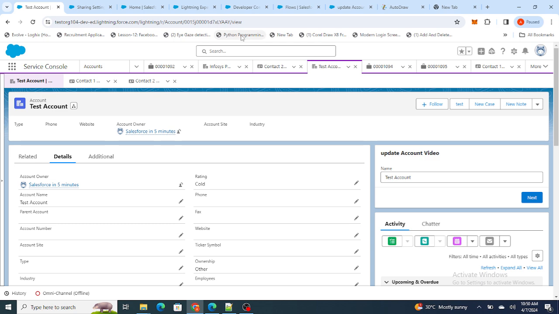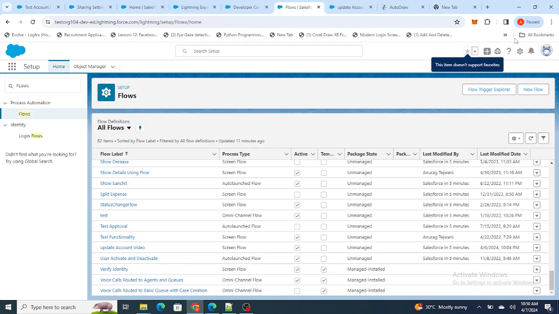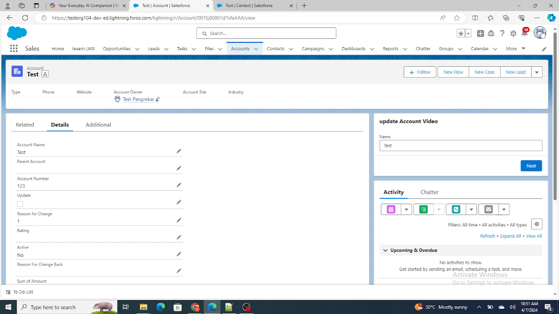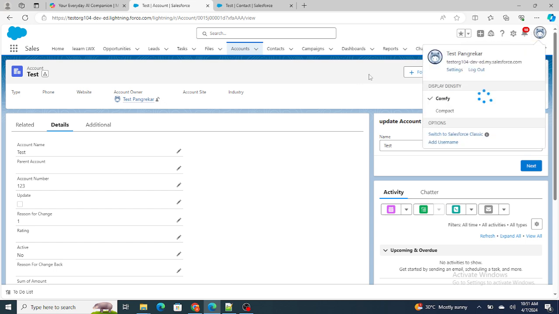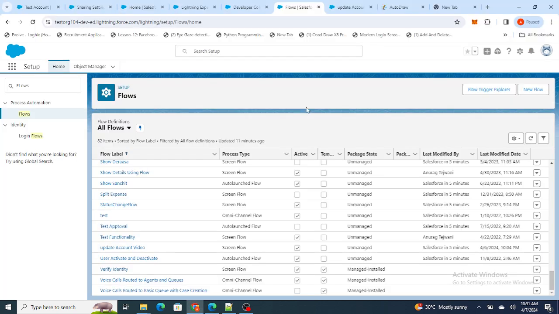Okay, let's do it. So basically I am logged in as the Salesforce in 5 minutes user inside Chrome, and there is a test Pangarekar user that I've created. He is logged in on Edge.